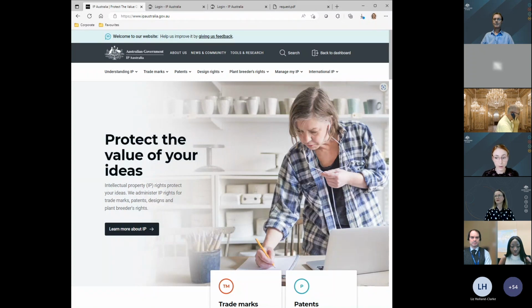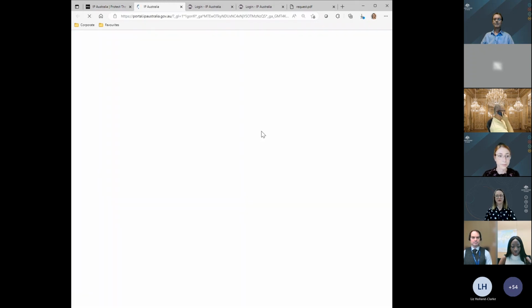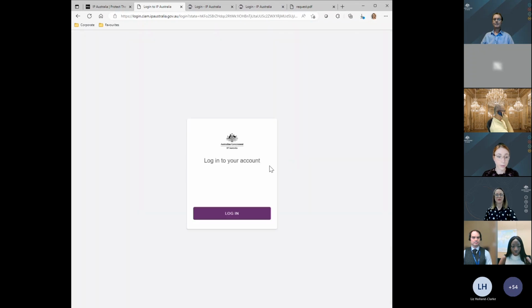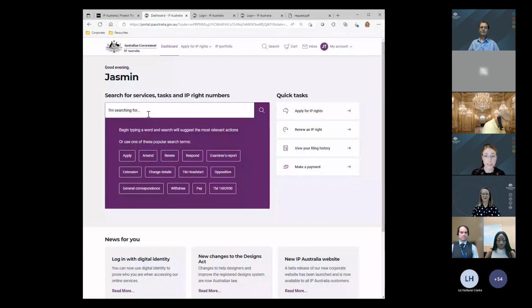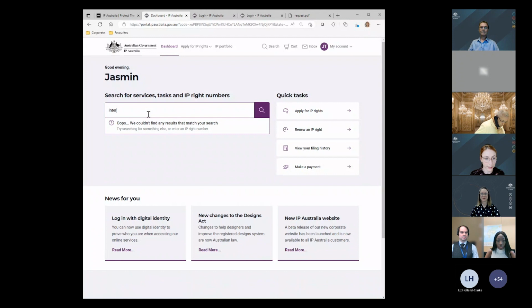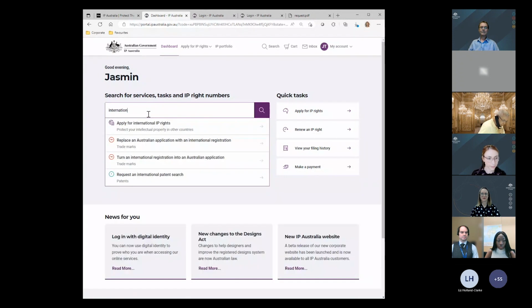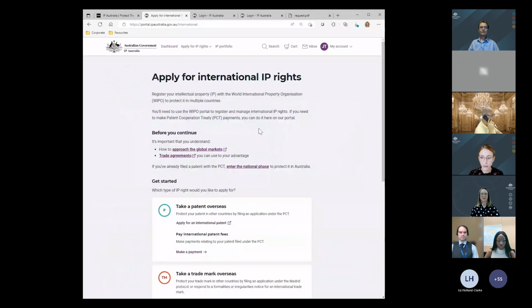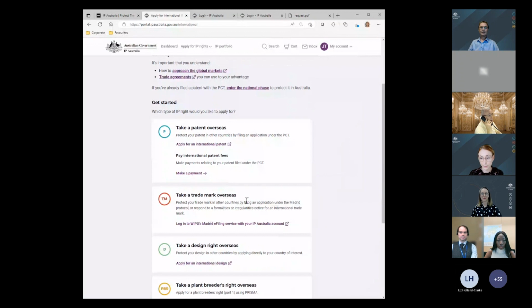Now, here is the IP Australia website. You will need to log in to the IP Australia portal by clicking Login. I'm already logged in here, so it says back to dashboard in this section. Okay, so now once you've logged in, you've entered in your details. To find the application form, you can put in international. And this section will come up, apply for international IP rights. And here you can scroll down to take a trademark application overseas and log into WIPO's Madrid e-filing service with your IP Australia account.